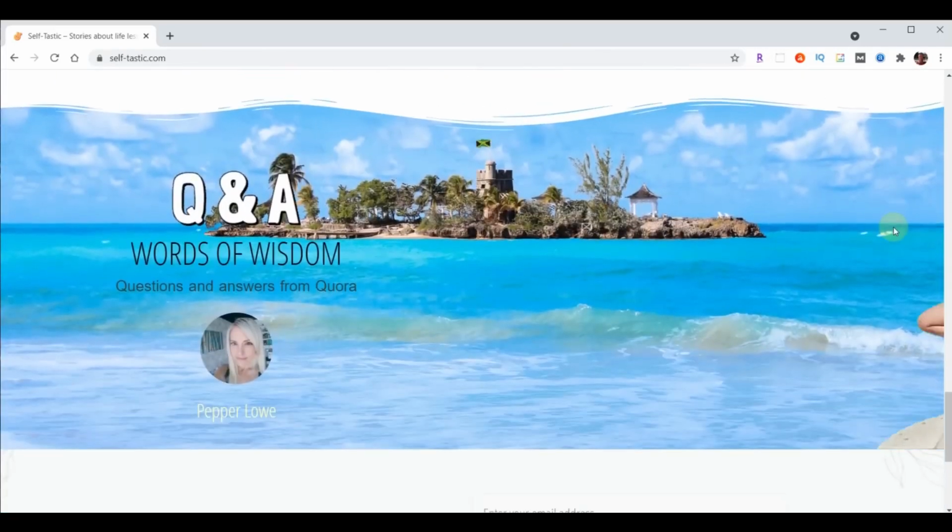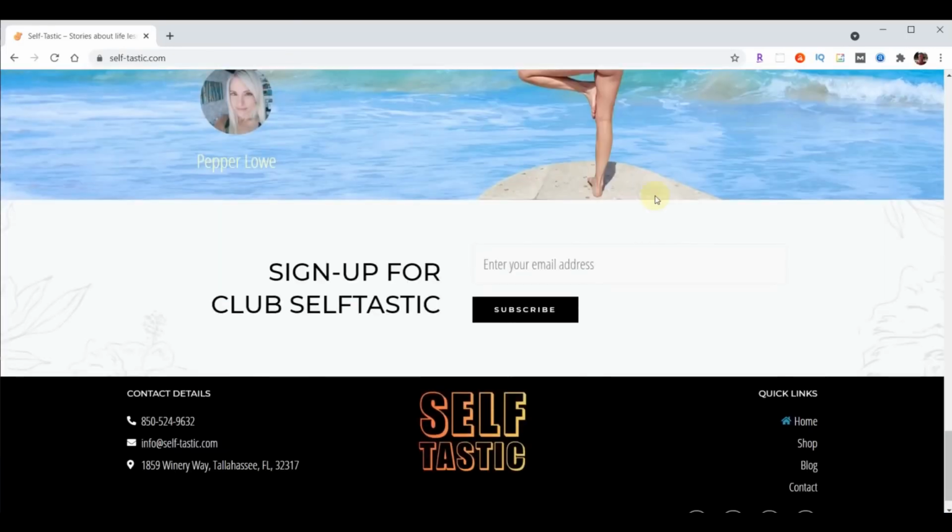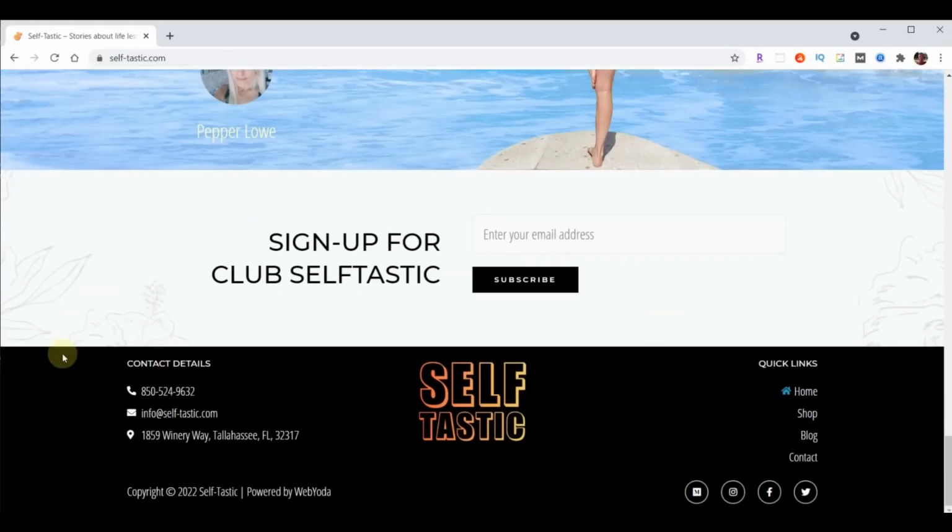And then we'll learn how to do another animation similar to the one we did above. And then if you need an email newsletter, we'll be able to integrate that into your website. And then we'll learn how to make this footer at the bottom that looks exactly the same on all pages.